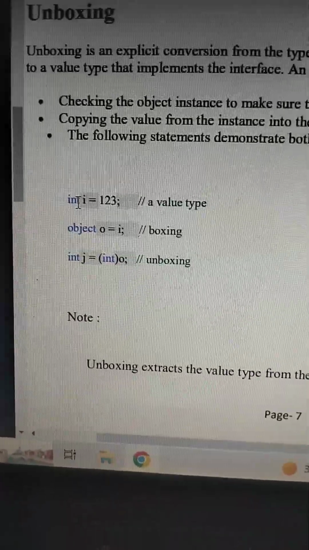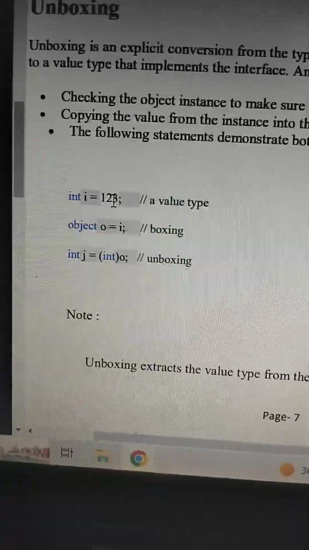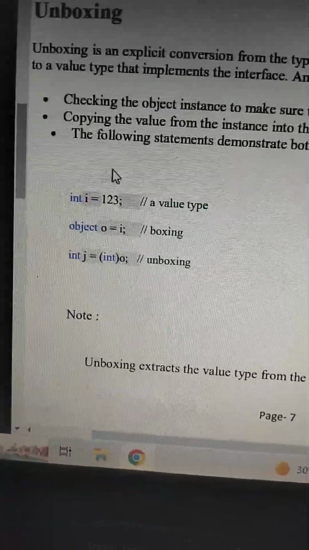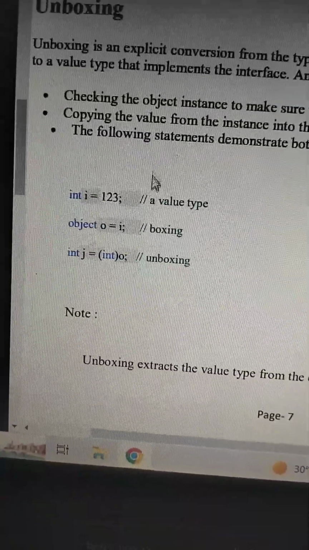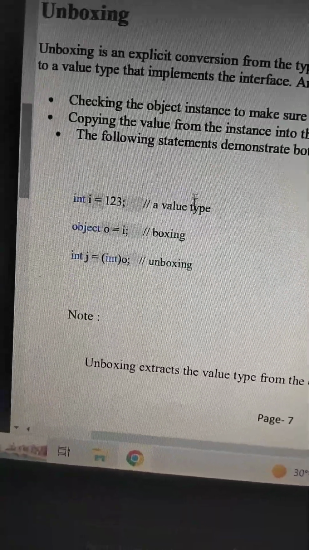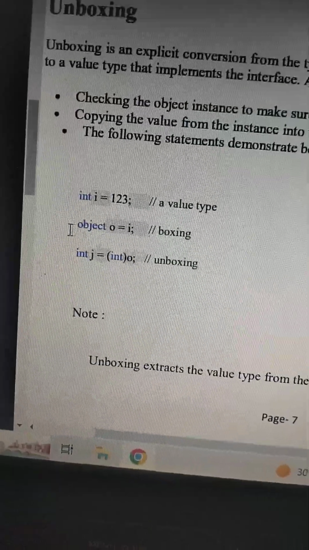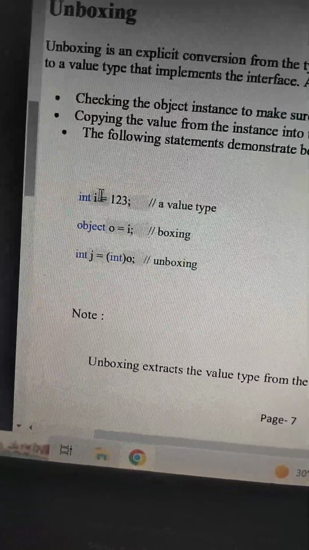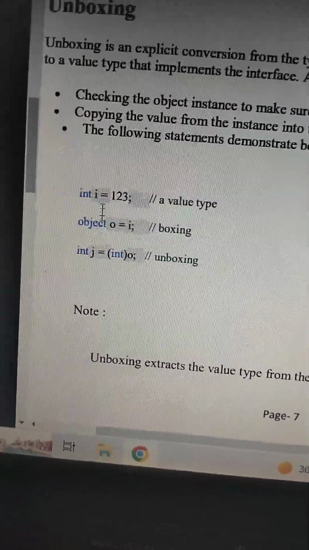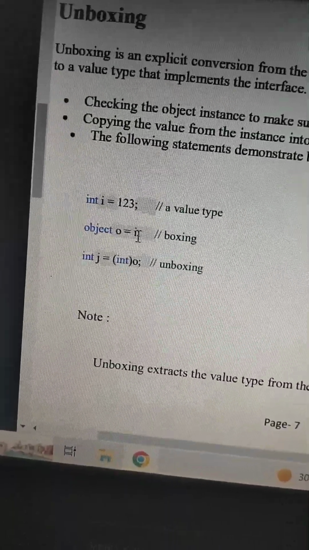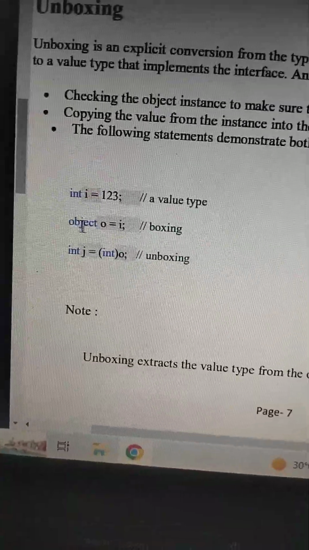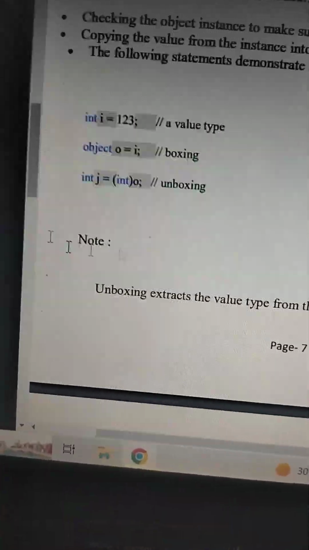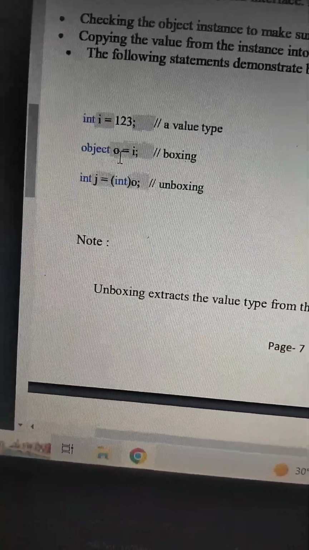Now here is how to create it. It is one example: i is 123, which is a value. Now if you want to create an object, you have to convert it into an object. That process is called boxing. Now how do you convert? You have to use the keyword object and one variable: object o equals i, the value. It is converted into an object and stored in o. That is called boxing. And unboxing, what? Again you have to reverse it, converting this object type back into the value type.